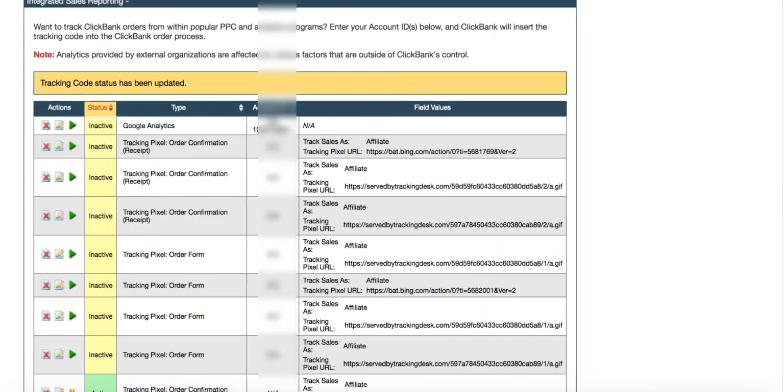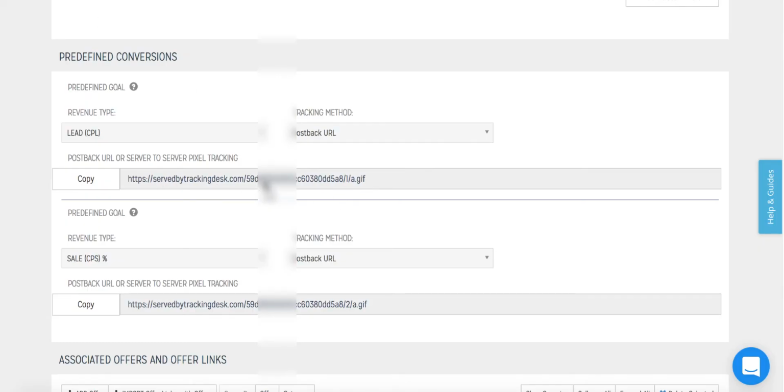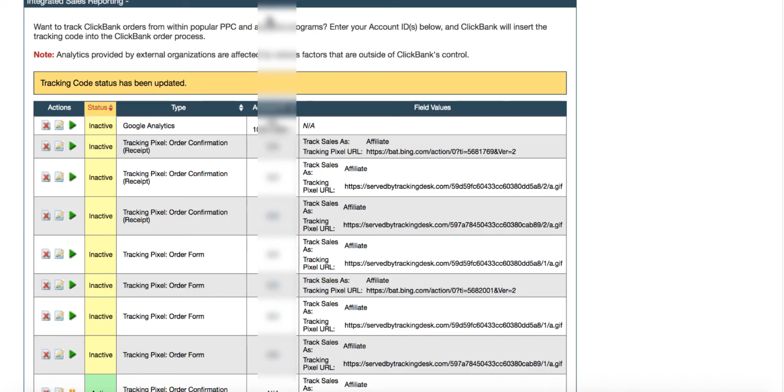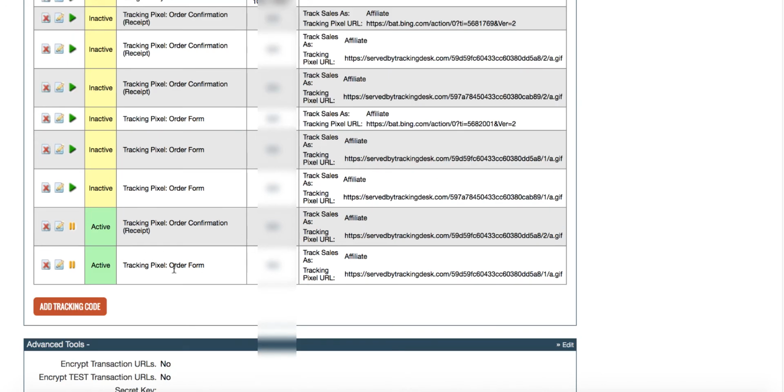Okay, and then we need to find the other one also, so I'm just activating that. Now I have both these pixels active here. Okay, that's pretty much about what we need to do in terms of setting up this campaign.